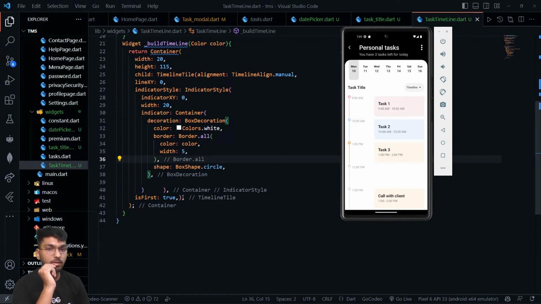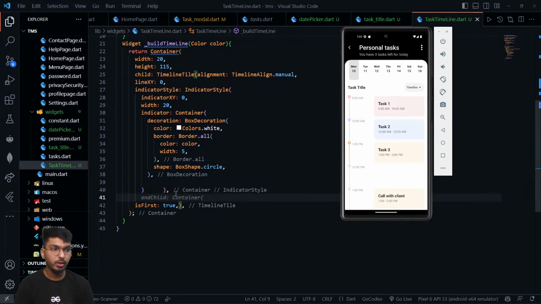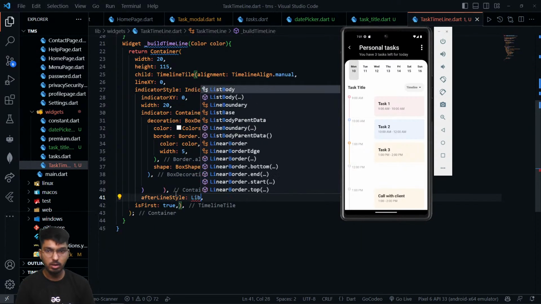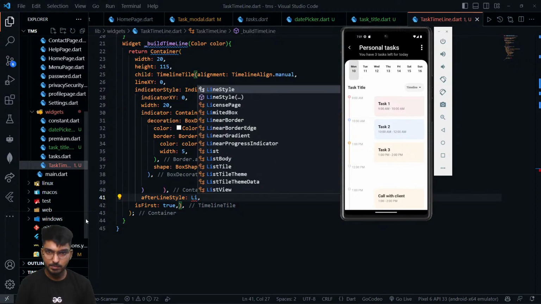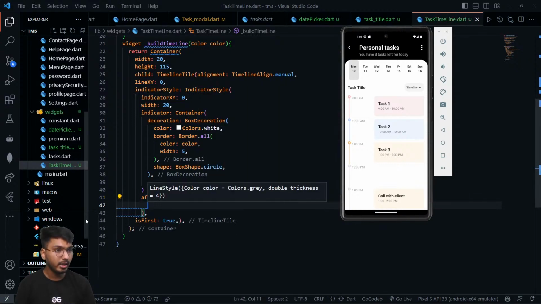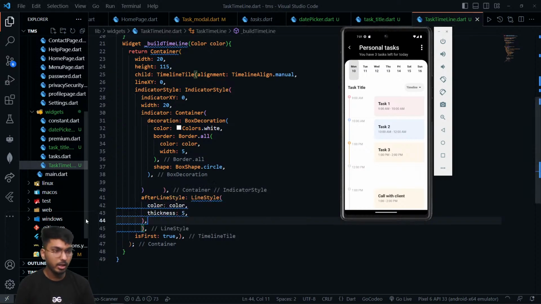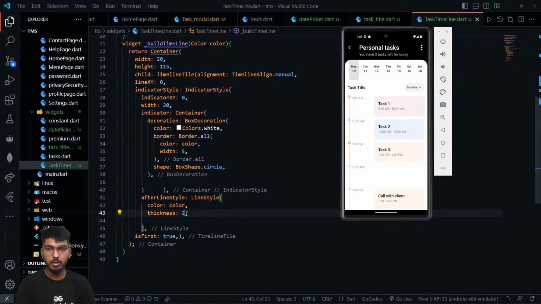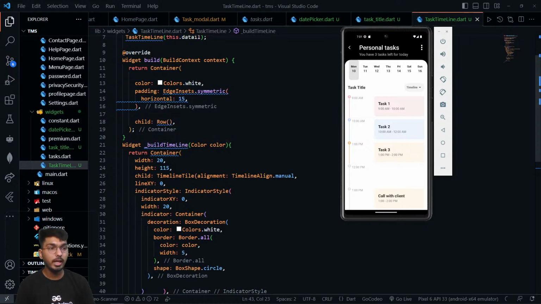and there is one more thing which it takes, that is afterLine. So after writing indicator style, we need to tell it the afterLineStyle. So afterLineStyle should be a LineStyle. Inside the line style, color will be the color and thickness should be right. So this is what the buildTimeline looks like. Now this buildTimeline should be written inside this row.